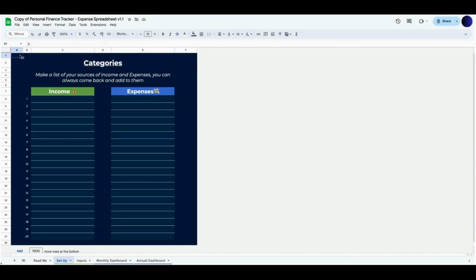Maybe if we start with the expenses, to get the most out of this tracker, I'd really recommend taking some time here to go through all of your bank statements and all of your individual expenses and income streams and group them together into a set of categories that make sense for you. It's important to group things together so it's easier to track within the dashboard and within your own head.